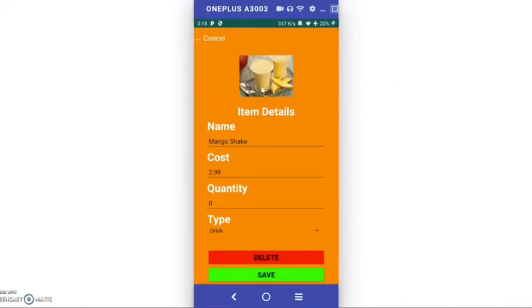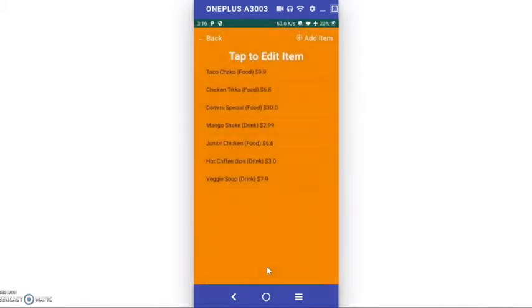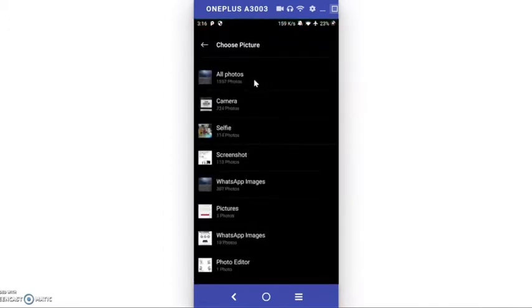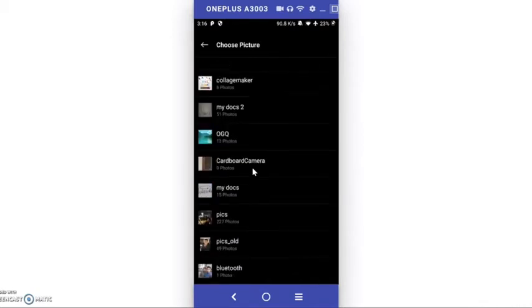So let me show that. This is a picture, the details of it, and this is the quantity. This is the important portion. So this describes the maximum quantity of that particular item available. So we are going to add an item right now. It's quite easy. Let's click on the picture. It will move you to your gallery, and from there, let me just find a picture for you.